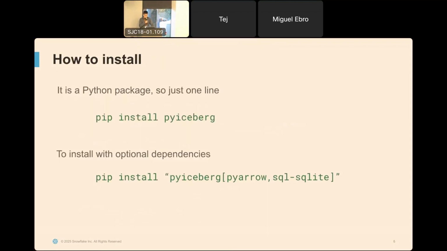Oh, and the final part, how to install it. It's very simple. Since it's a Python package, you just pip install it. We also provide some optional dependencies, and you can specify those when you are doing pip install.